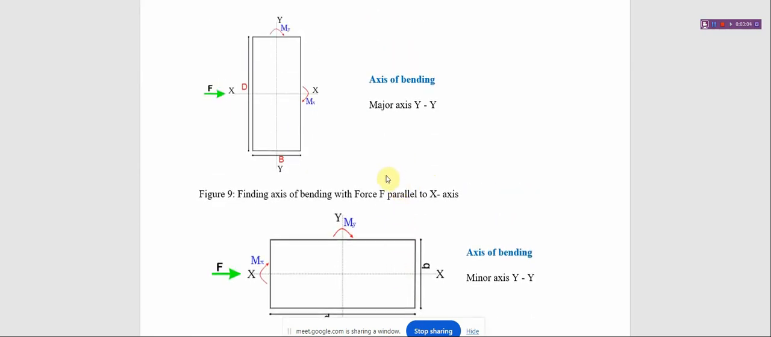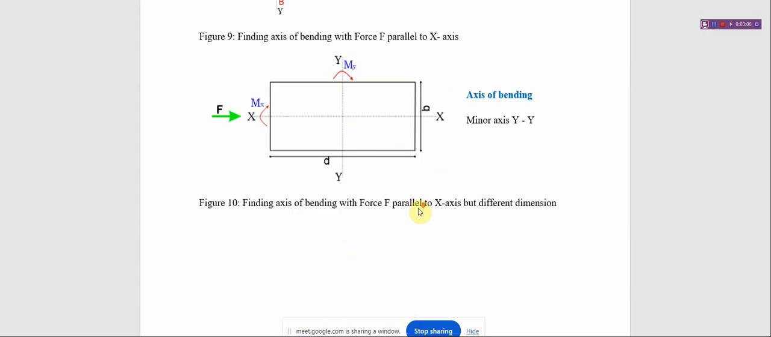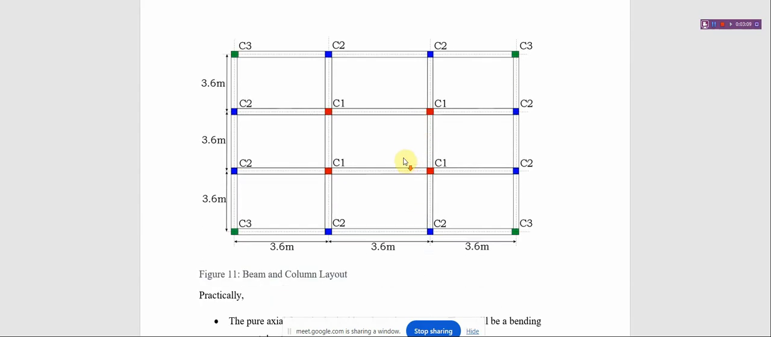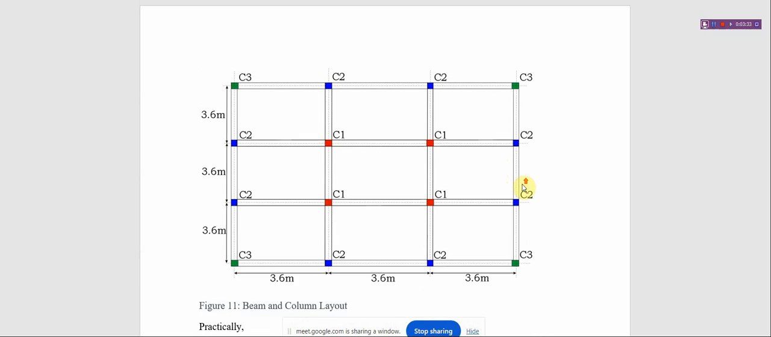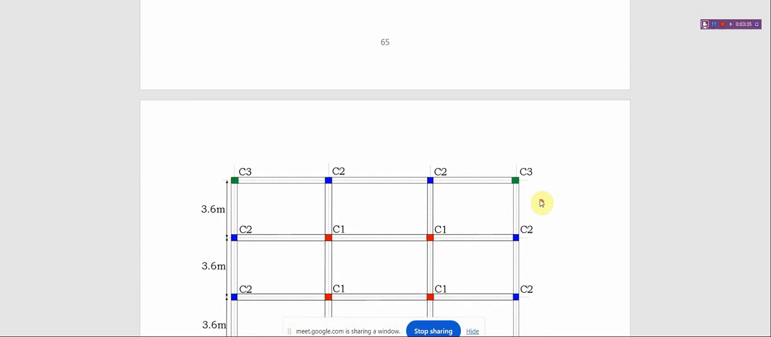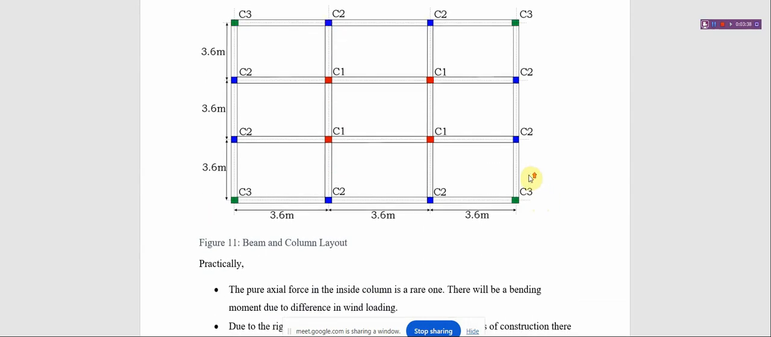So we have the bending axis. Maybe it's bending along the X or Y component. I don't need to talk about that. Now I want you to look at this floor plan, and all these are columns, the column footings in the plan. If you look at this, I want you to tell me whether it is axially loaded, eccentrically loaded or concentrically loaded. I want you to do that.